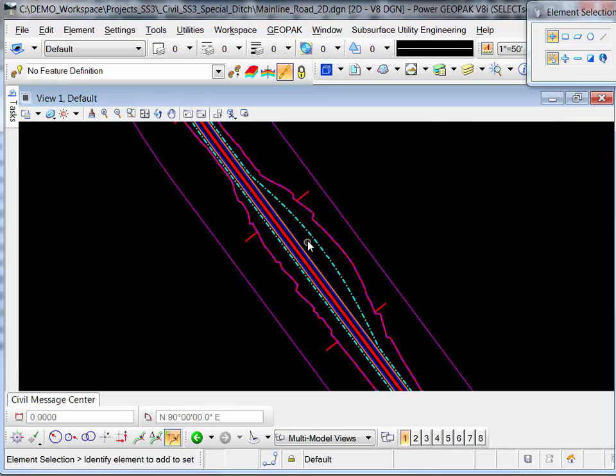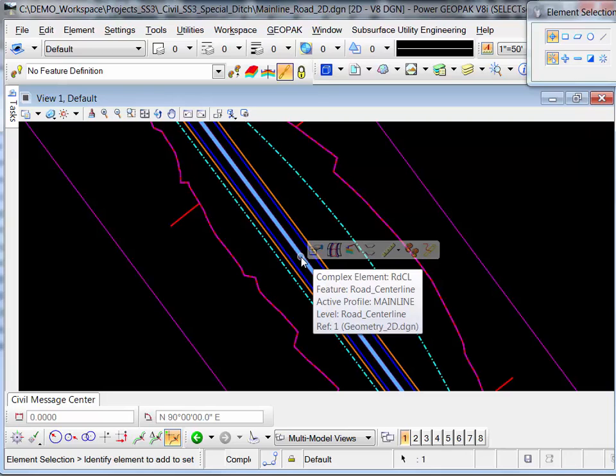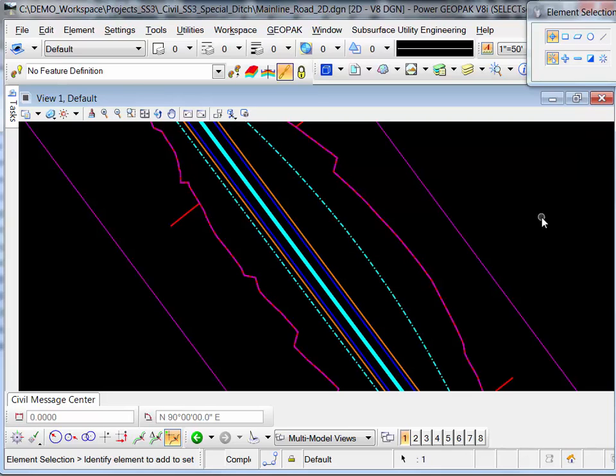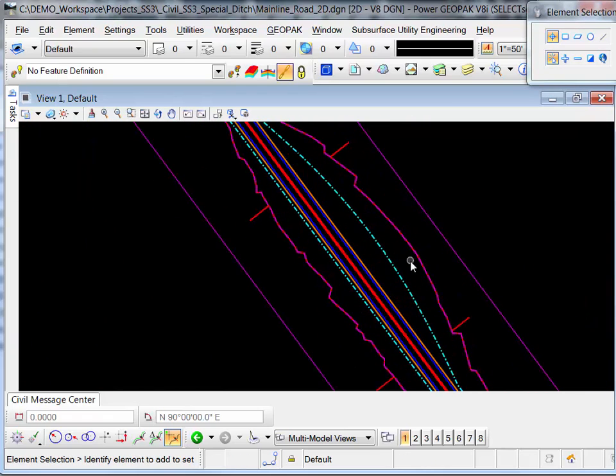And so at any time you can go into the geometry and modify that special ditch however you want, and then just reprocess the corridor, and you'll get those updated based off of your special ditch. Hopefully this is helpful for you.